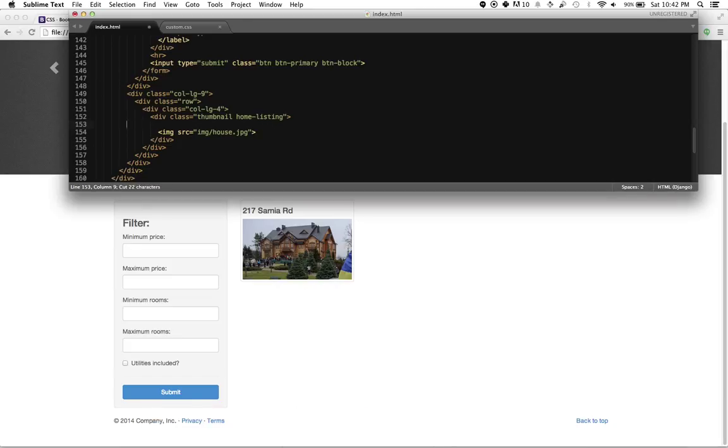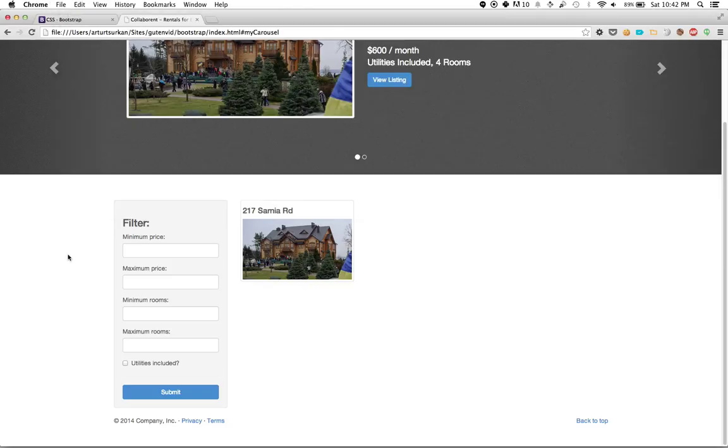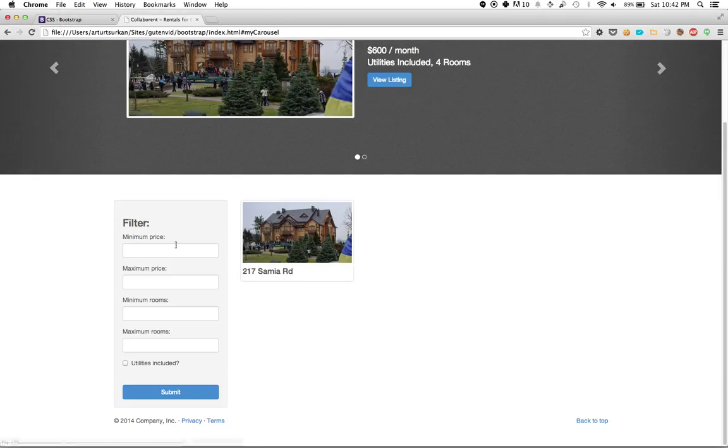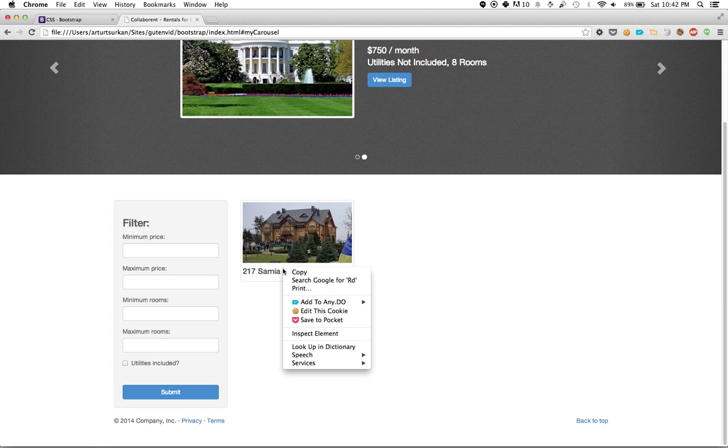But we don't want to do that. We want to have the text on top of the image. So the one way we want to do that is put that somewhere in here. It needs to be on top of the image.